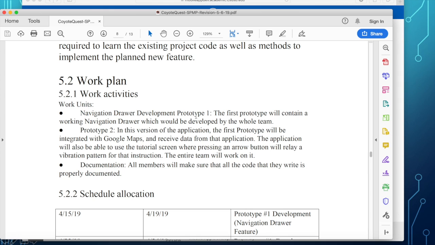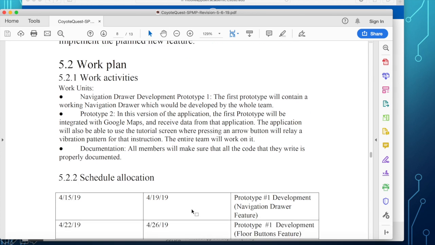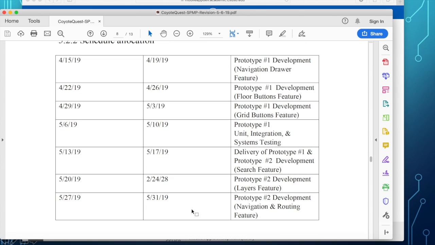And the code for the modules or the components needs to be mentioned in your work units. Okay, here is the schedule allocation, and I said I want exact month dates and what needs to be submitted.